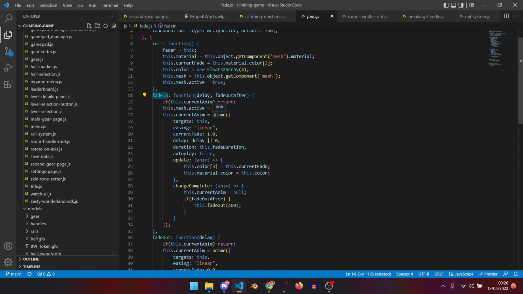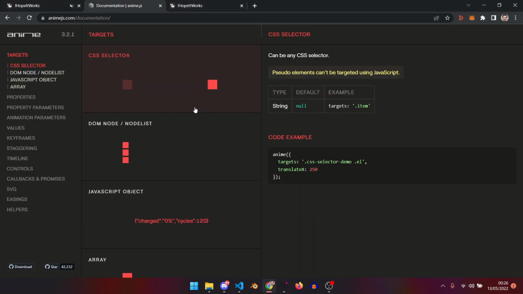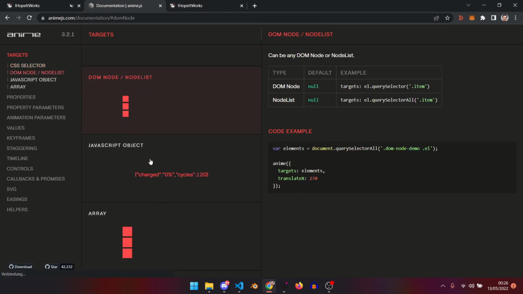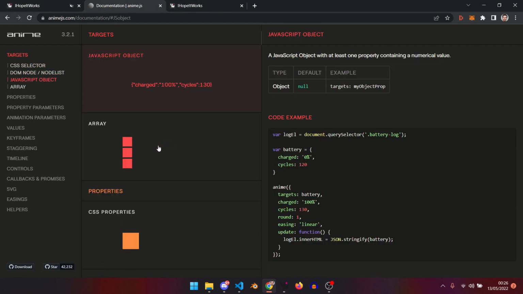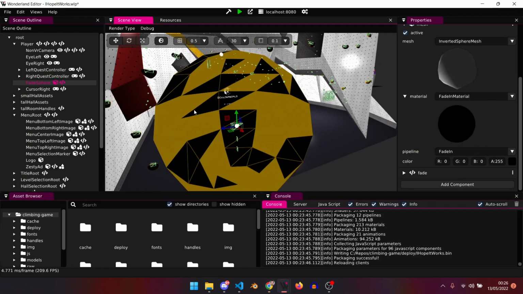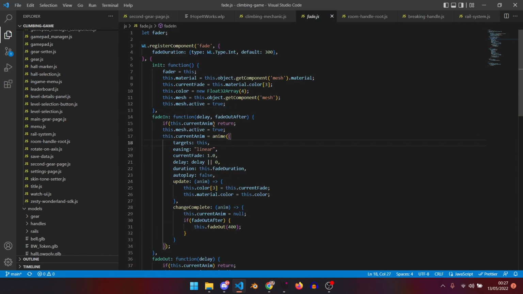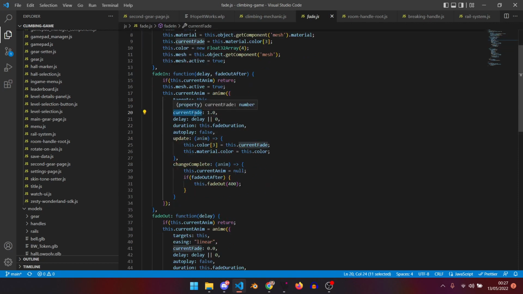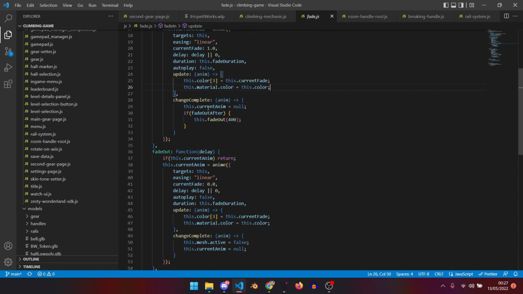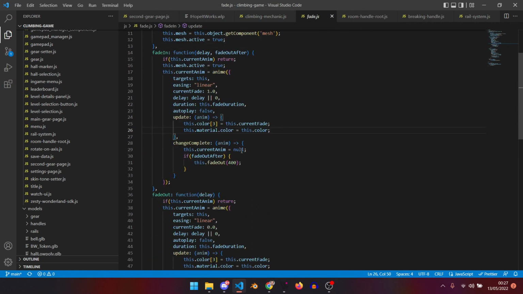The animation as well as this are controlled by a JavaScript library called anime.js. And anime.js does a ton of things. It can be used to move any element within your browser window, but you can also use it just to change values. What I do here is iterate over a value that is a child of the component. In this case, it would be called current fade. In the update function, I just set the color's alpha to the current fade and set the material's color to that. Once it's complete, I set the animation to null. I'll explain why in a second.